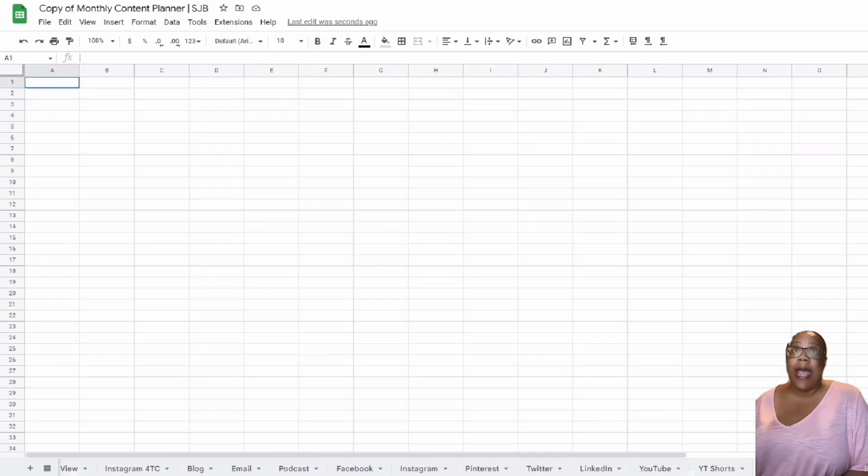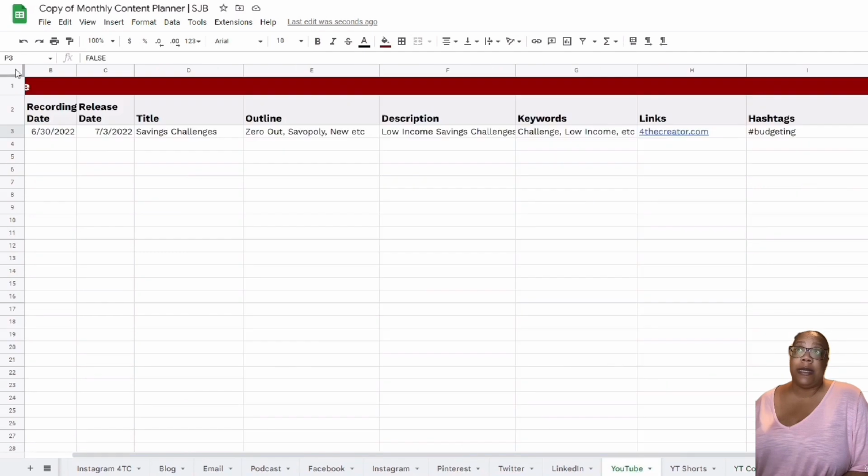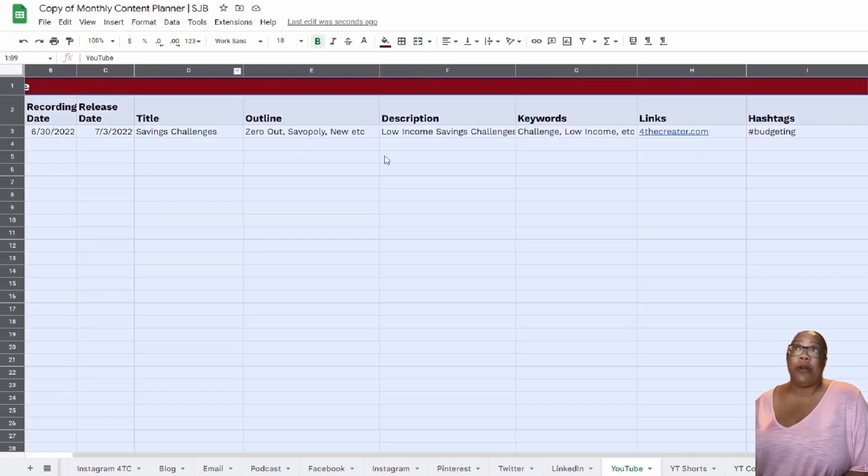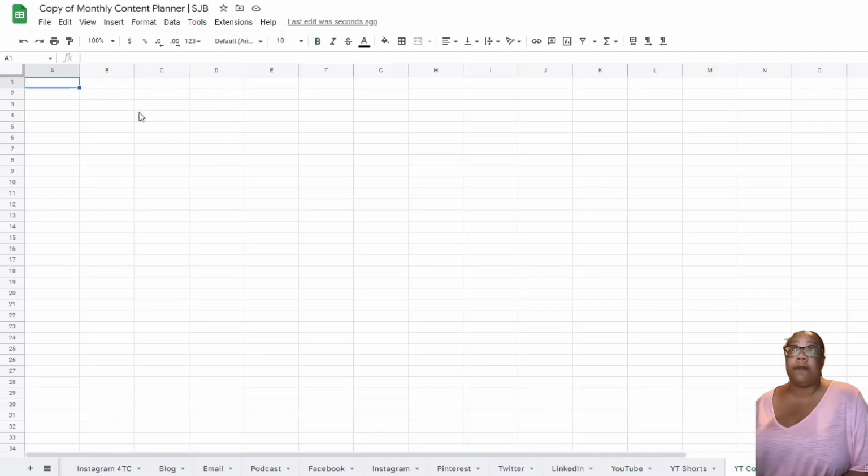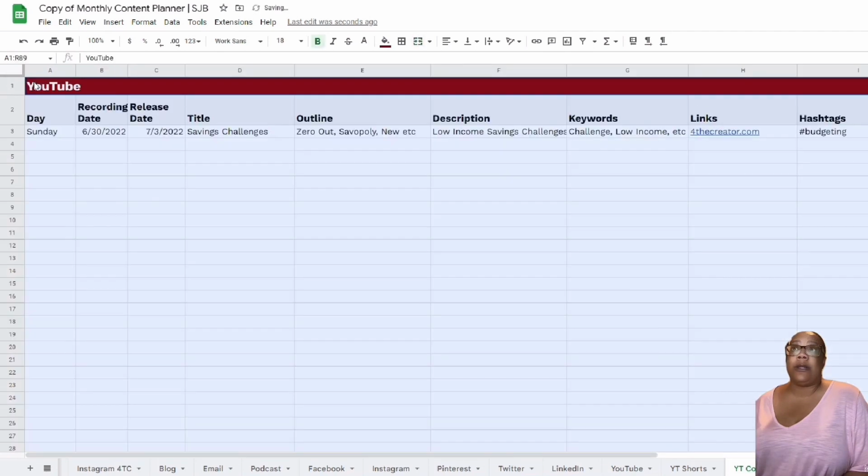If you wanted to add a new worksheet, you can come in here and copy and paste and add yourself a new worksheet. So I'm going to add one for my community posts. And then this way I can stay on top of my community posts and what topics I want to discuss on my community posts and schedule.